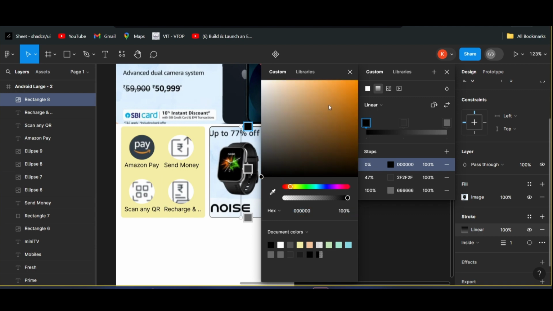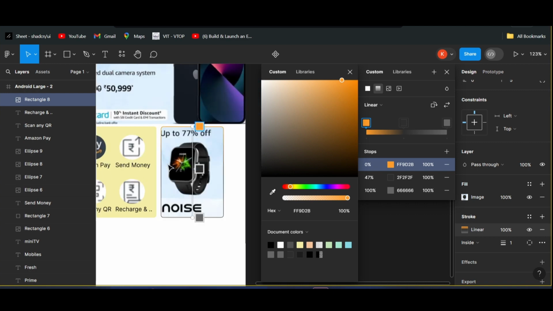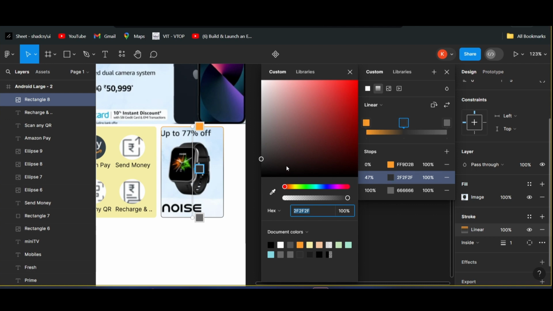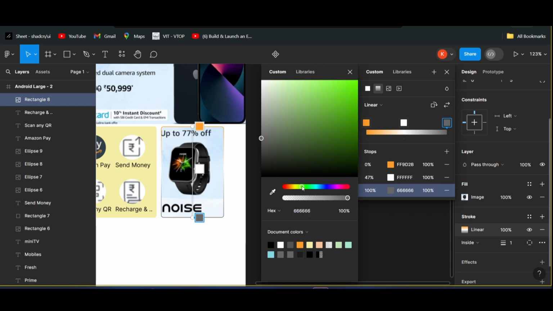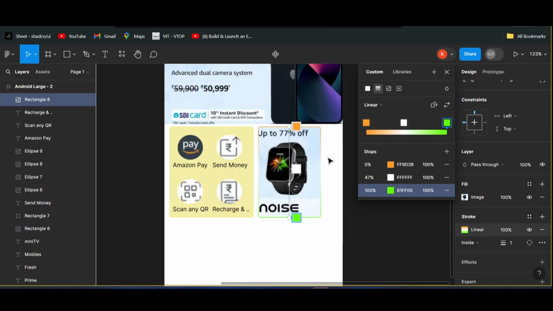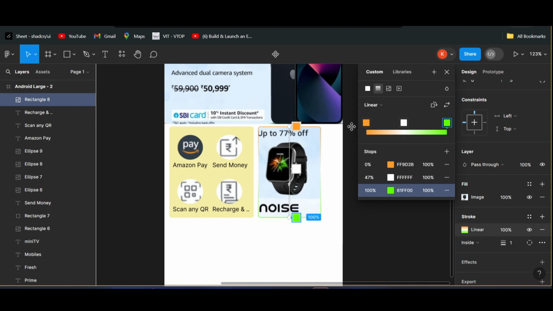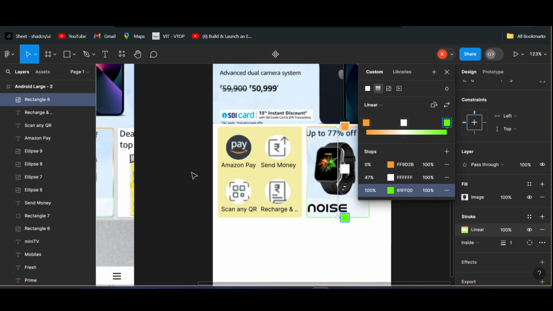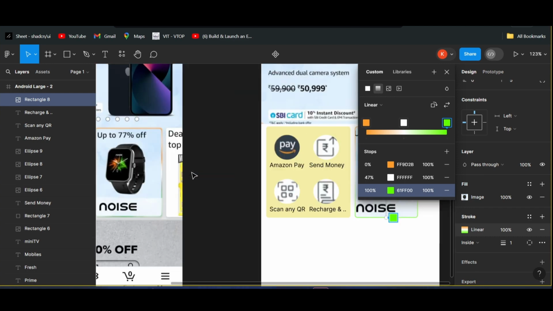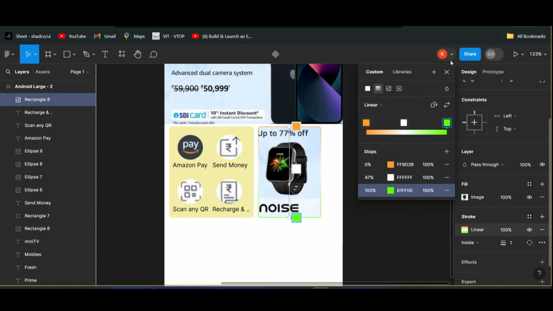First one was orange, right? Then second color, click right here or right here, anywhere if you want. Then second color was white, and the third color was green, right here. Yeah. So I guess almost similar to this one. It's dark green. Anyways, you can change whatever you want. And yeah, we have completed with this section too.